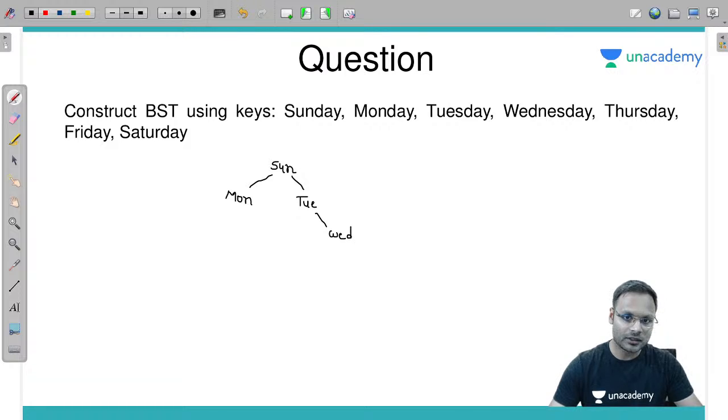Wednesday here. Then Thursday. TH. T is greater than S. TU is greater than Thursday. Thursday is lesser, so Thursday should come here. THU. Then Friday. F. SU. S is less, M is also less. F is lesser. Here. Then Saturday. SAT. SAT is lesser than SU and greater than MO. SAT should come here. That will be the tree.